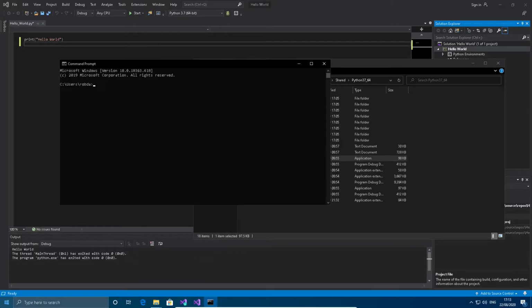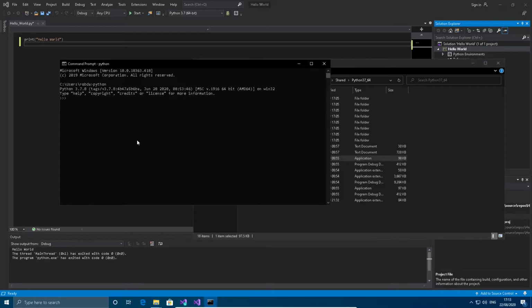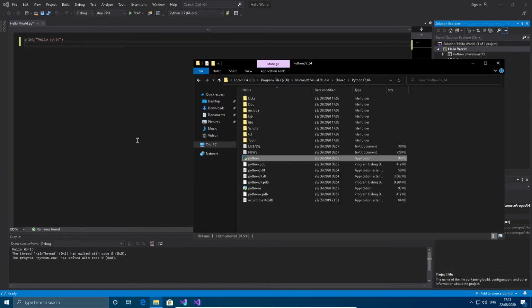Now we open another command prompt, type Python, and there we go, we've now got Python on our path, so that we don't need to go into all of this stuff and execute it directly. Instead, we can just execute it inside the command prompt, which is quite cool, quite nice.